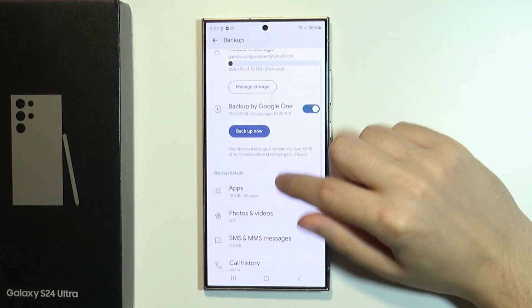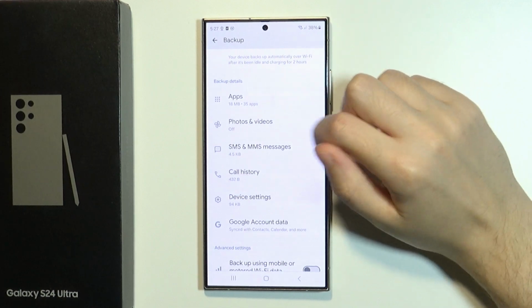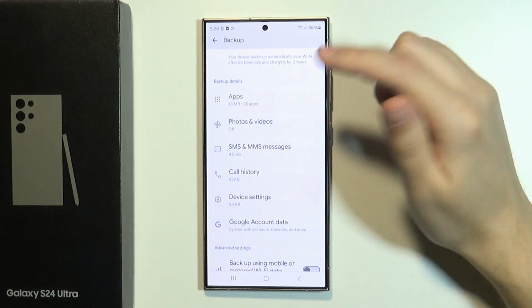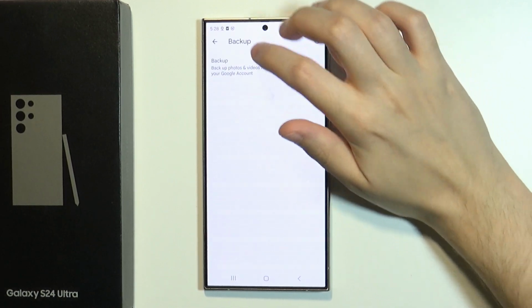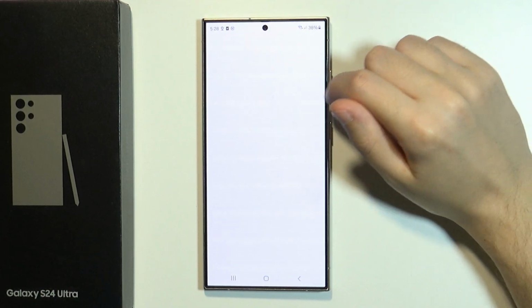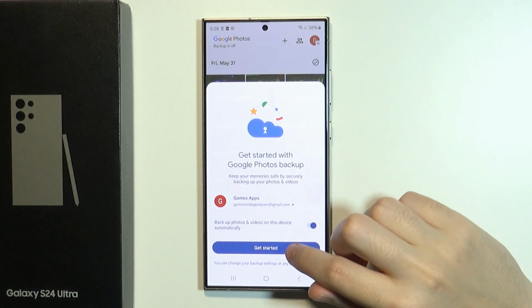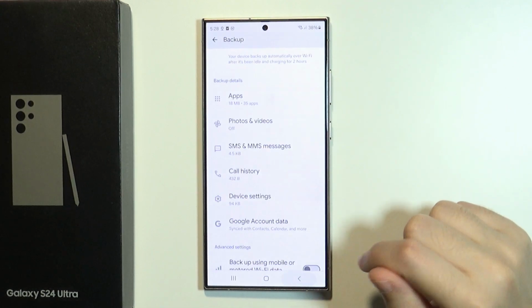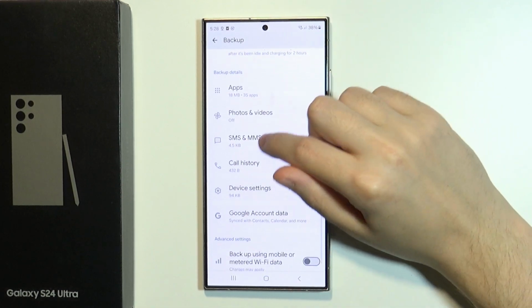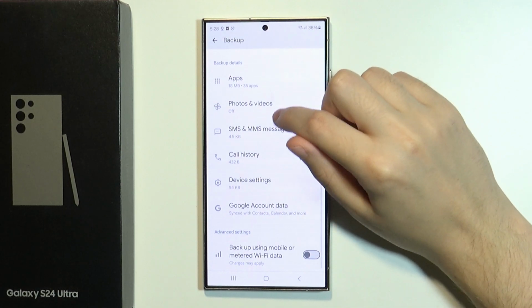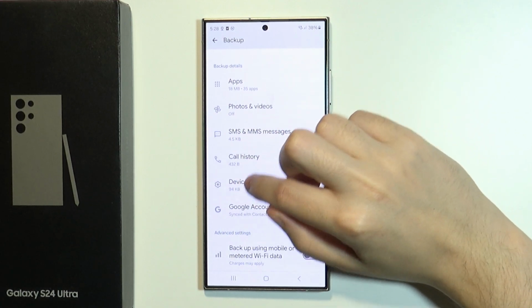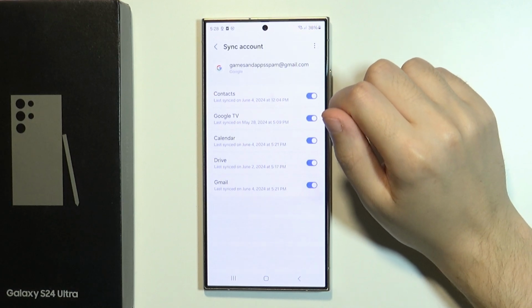And now you can scroll down to backup details, and here you can choose, actually you cannot choose apps, but you can choose photos that you want to backup. So if you press backup, then over here you can select photos that you want to back up. And once you're done, you also have messages, you have call history, you have device settings and Google account data.